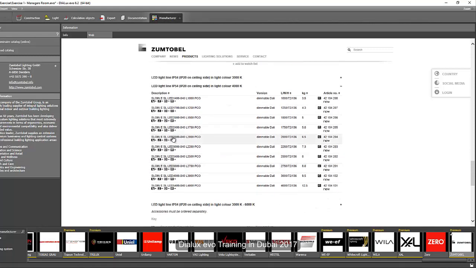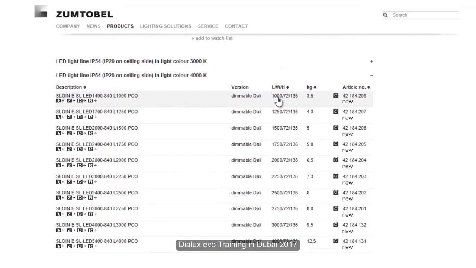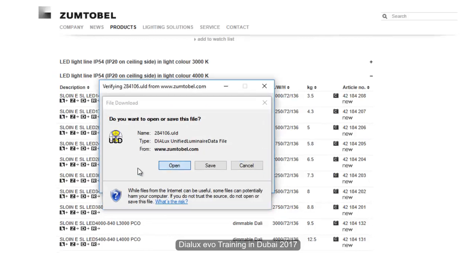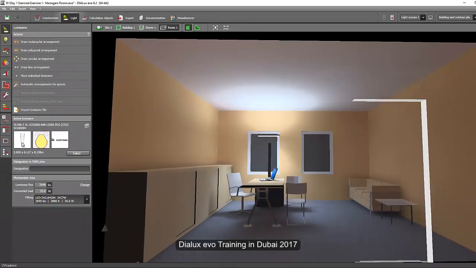And from there, we can choose different sizes and colors. Here you can see the size, or the length, of the fitting. So let's choose the 2 meters. This is 2 meters by 0.72 by 136 mm. And this is CRI 80 and 4000 Kelvin. And this one is 2800 lumen. So let's select this one. Press D again. And then it will automatically go to your Dialux once you click open. And now it's available to use.